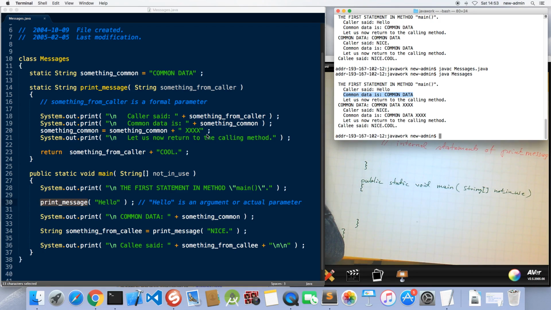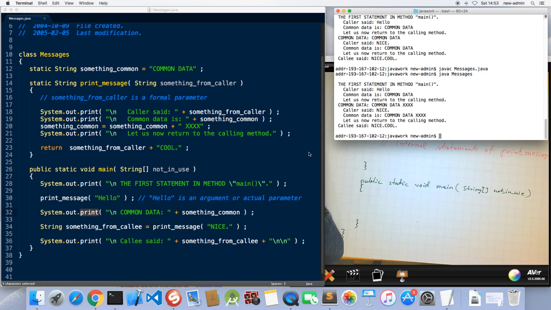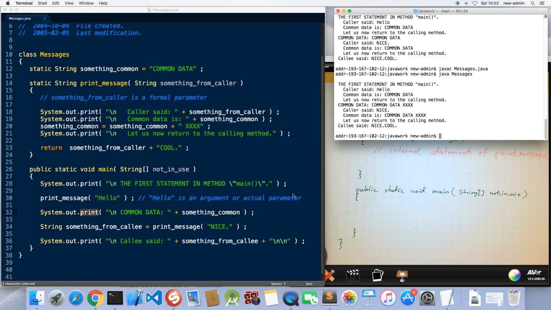And so this means that when the common data is then printed in the main method here, there are more x's there. And again, when it is printed here by the second call to the print message method, there are still the x's there. And yes, if we would print it one more time, well, we can do it. Let's print it one more time in the main method.